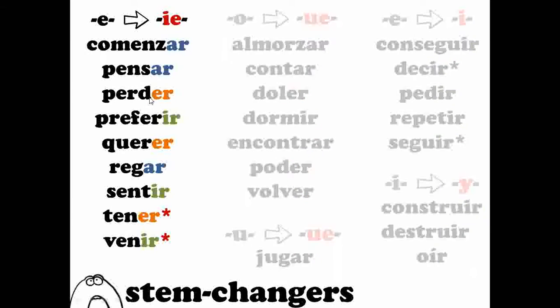E to IE, and it's just what it says. You have a verb like querer, to want, and the E in the stem changes to IE, so you add an I, and that goes for quiero, I want, quieres, you want, quiere, he, she, you, sir, you, ma'am, want, and quieren, they want or y'all want. There isn't a stem change in the nosotros form. Queremos, we want.